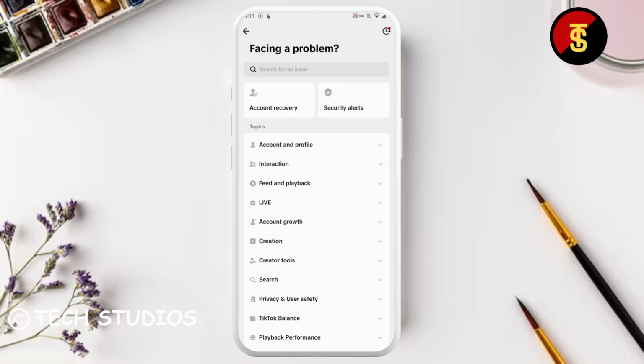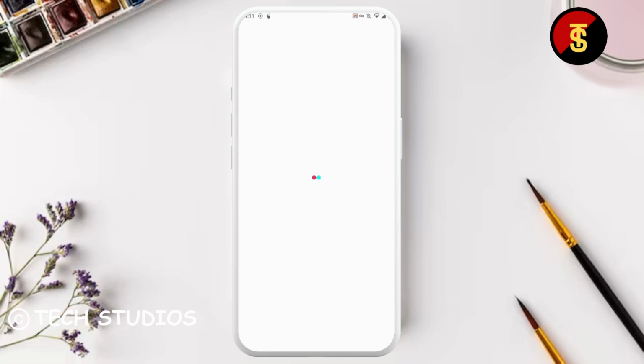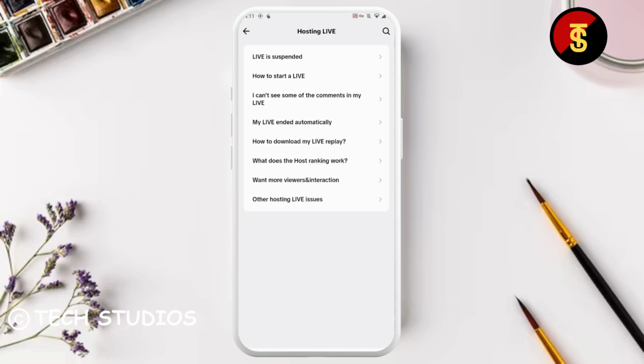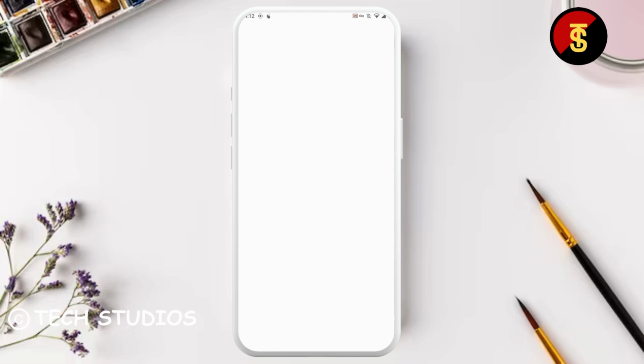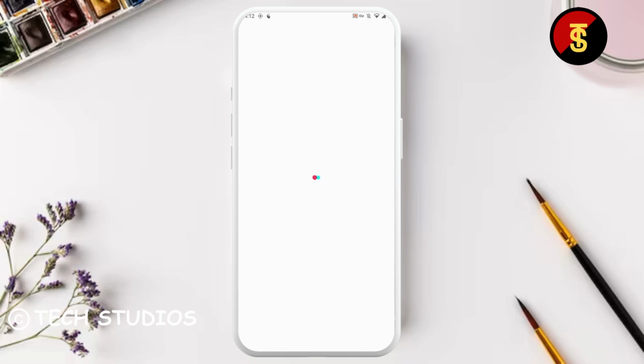After tapping on report a problem, just tap on this third option which is live, and inside that live, tap on the first option which is hosting live. After tapping on hosting live, just tap on the first option which is live is suspended. After tapping on that, just tap on no and then tap on need more help. After doing that, you can send a feedback to TikTok that you can't access the live feature.